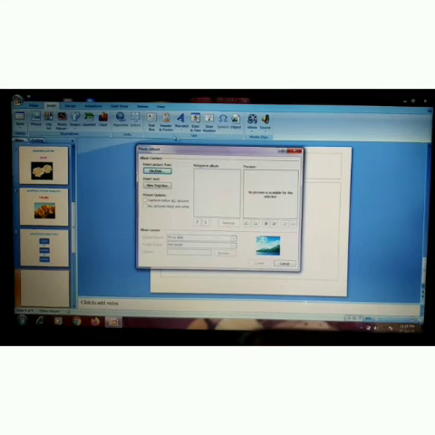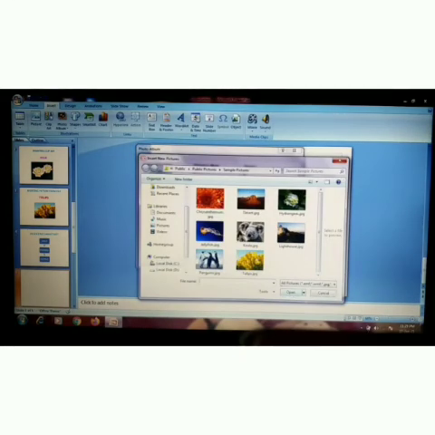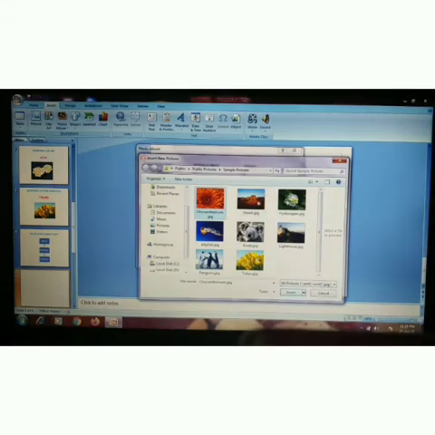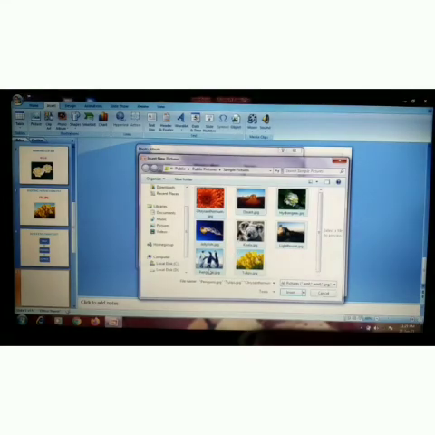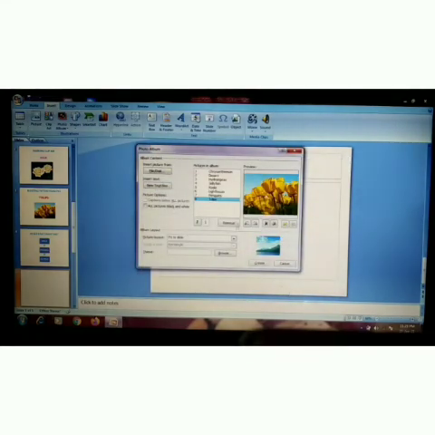This is the photo album dialog box. You can insert picture from the file or disk. Click here and select the pictures you want. If you click on only one picture, that will be selected. If you want all these pictures for the photo album, then you have to press the Control key and click all these pictures. Now click the Insert button. All the pictures are inserted here.